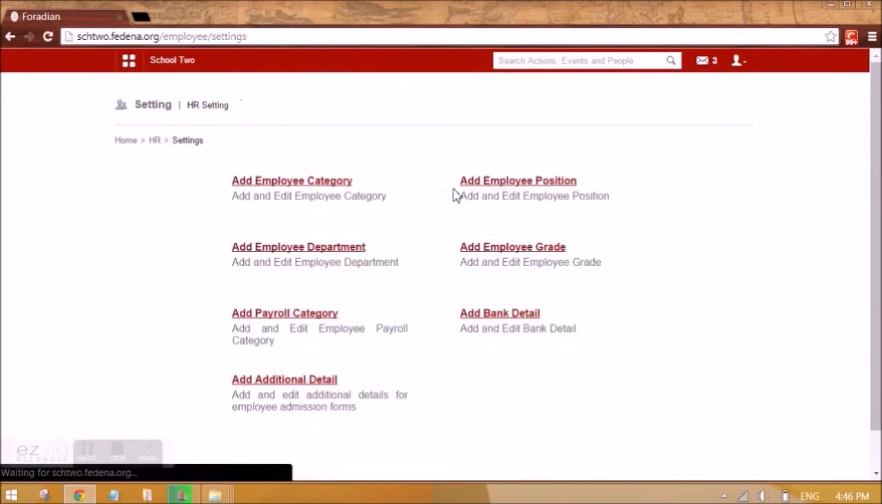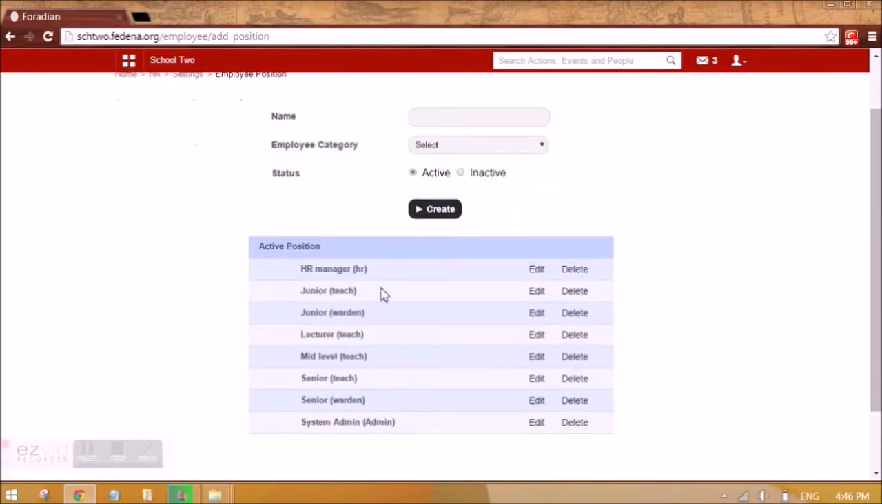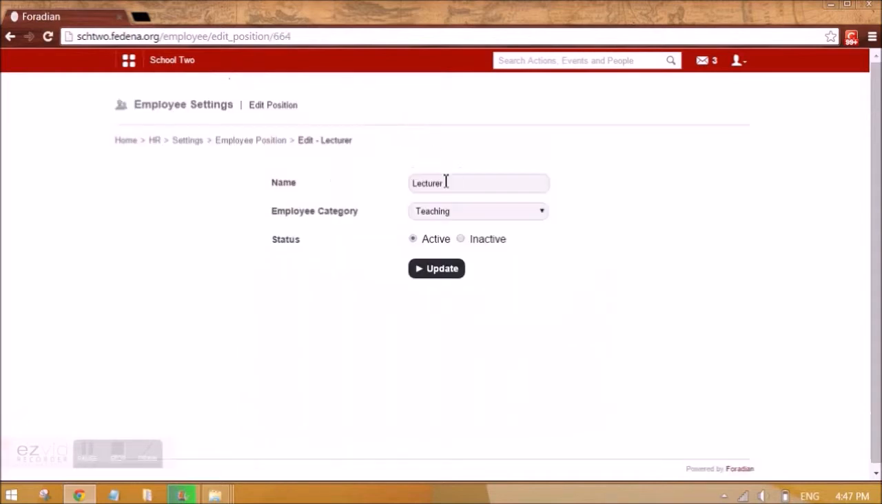Then the next step would be to create employee positions. Positions would mean that in the category that I just created, for example, teaching, which was nicknamed teach, what is the position of the employee, whether he's a junior teacher or a mid-level teacher or a senior teacher. Similarly, in the warden's category, is he a senior warden or a junior warden, and so on. I'll just show you how I created this lecturer position. You need to give the name of the position, lecturer, and you need to select the category to which this position belongs, and then whether the status is active or inactive.